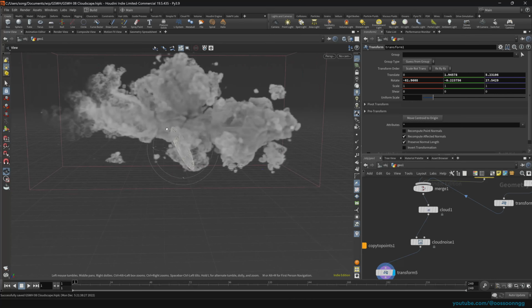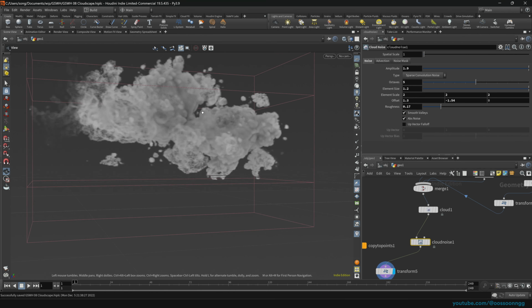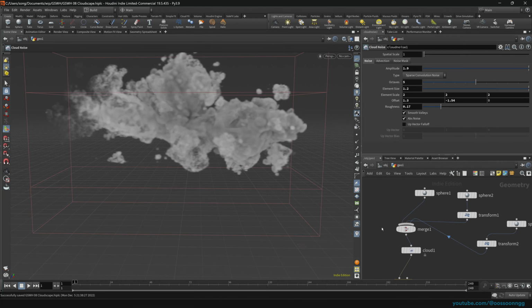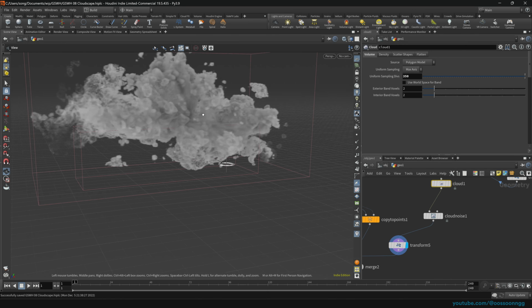So this doesn't look too bad, I think. The last thing maybe I want to do is increase the roughness ever so slightly to 0.14, maybe 0.17, something like this. And finally, increase the uniform sampling diffs to 350. This will actually take some time to compute, but yeah, it wasn't too bad.